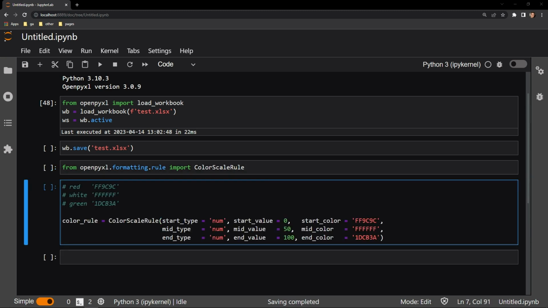As you can see, the ColorScaleRule object takes in as arguments the type, value, and color of the start, middle, and end of the specific range of data. There are a variety of types that you can pass, such as num for number, percent, percentile, and a handful of others. Since this is a small set of data, we know that we're going to be between 0 and 100. So I will choose to evaluate the contents of each cell with the num type.